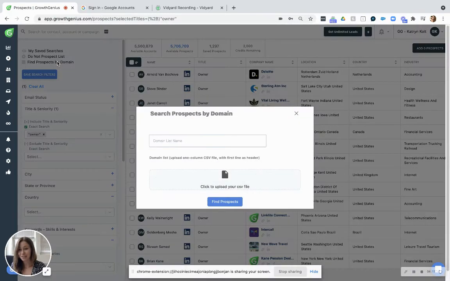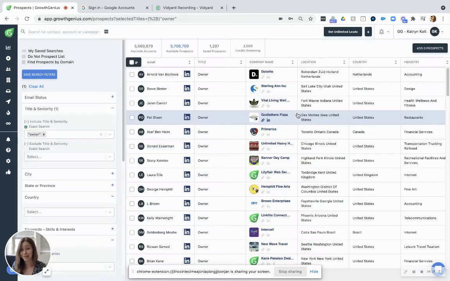Or the opposite, if you are a key account manager or you're looking for enterprise accounts, you can actually upload a list of 100 companies that you want to be targeting for clients within. And then it will source the contacts that work at those 100 companies.